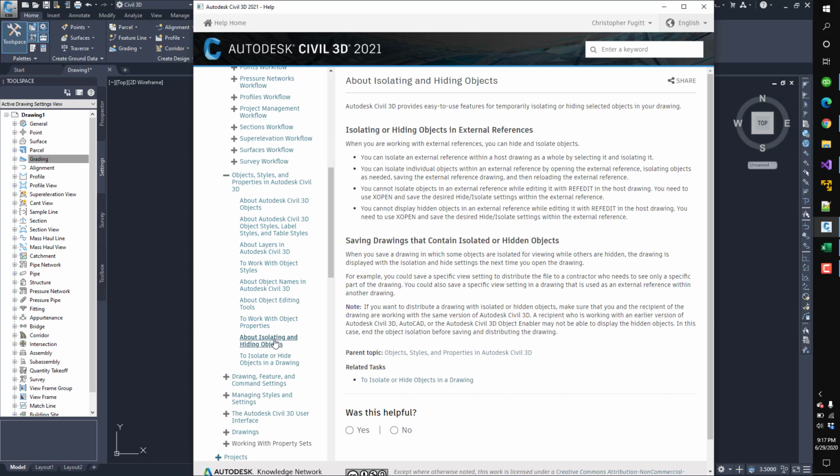About isolating and hiding objects. Autodesk Civil 3D provides easy-to-use features for temporarily isolating or hiding selected objects in your drawing. Isolating or hiding objects in external references. When you are working with external references, you can hide and isolate objects.